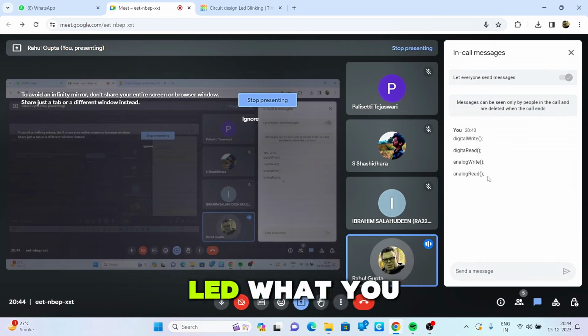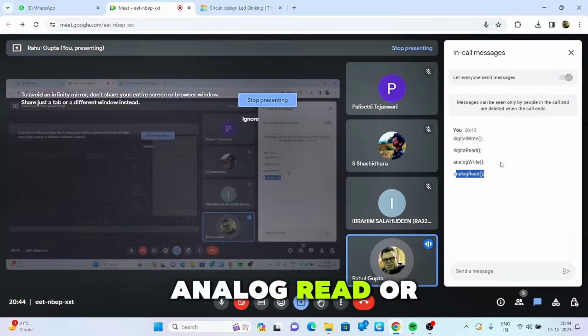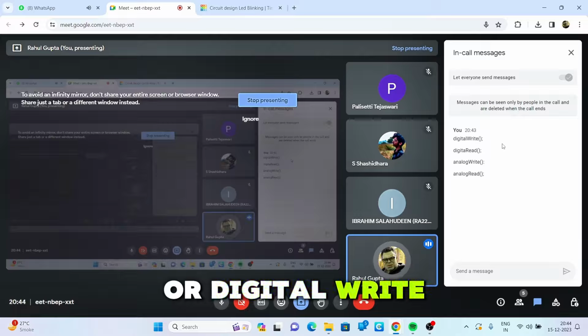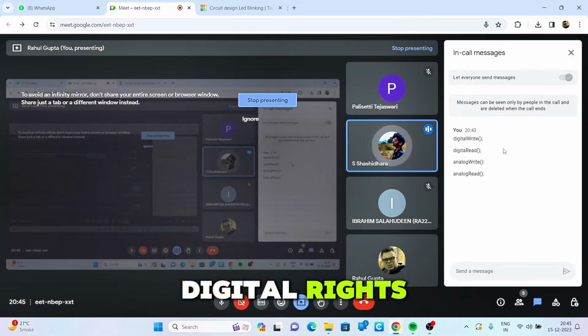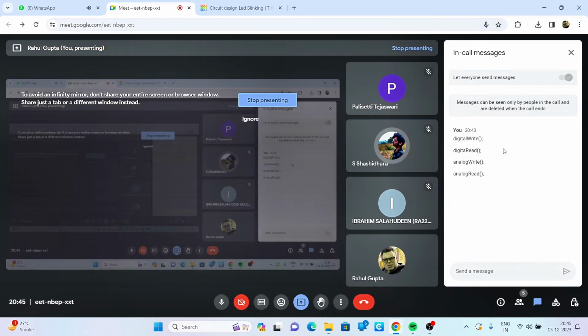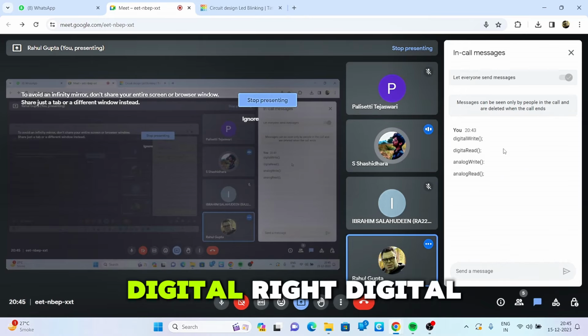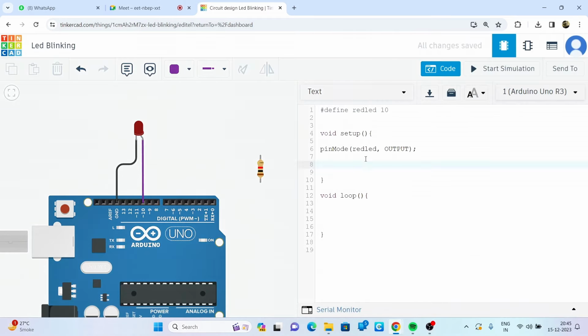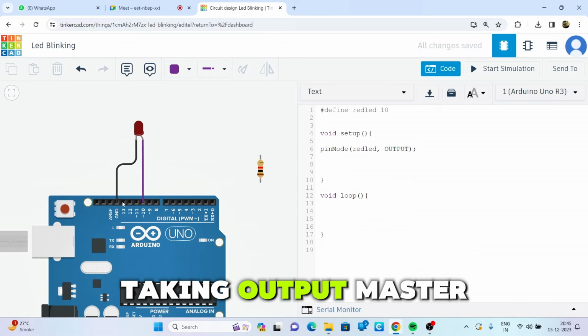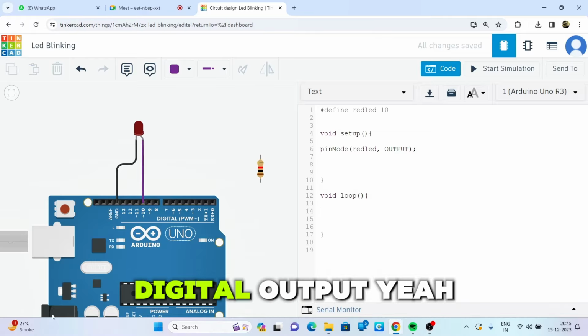Now just tell me, for the LED, what are you gonna use: analog read, analog write, digital read, or digital write? Digital, right? Digital write. What is the reason we are using digital write? It's taking output, sir, so it's taking digital output.